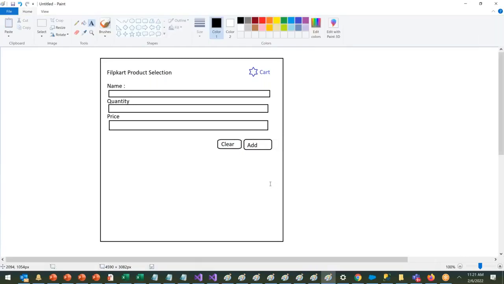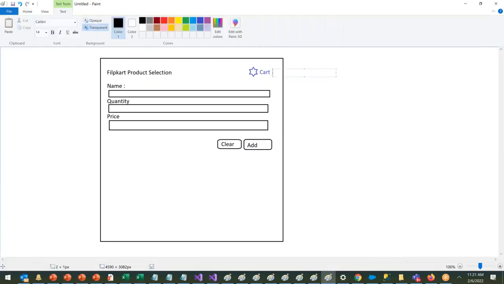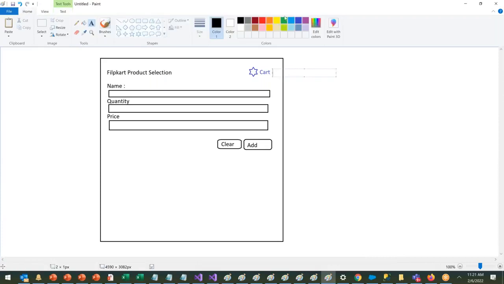Fill the product, add second. The cart should show number 1, 2, 3, 4. How many times you're adding? It should show like this. Where you want to place it, your wish. Now, cart. It should show this button.